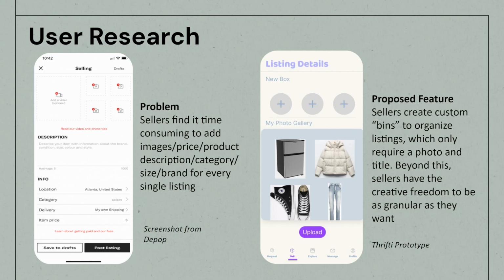From doing user interviews, we found that a large reason why people don't choose to sell their items is because it takes too much time to list them. Thus, we propose a new bins feature that mimics the idea of just putting your clothes out in a cardboard box. Each item only needs a name and picture, and it's up to the seller to be as granular as they want in terms of description and bin organization. For example, the seller could categorize multiple items in a room decor bin, or they can just dump everything in one generic bin.